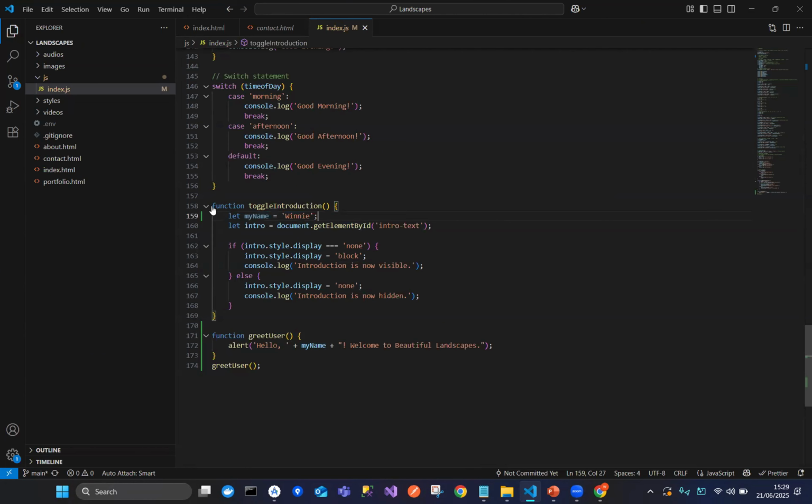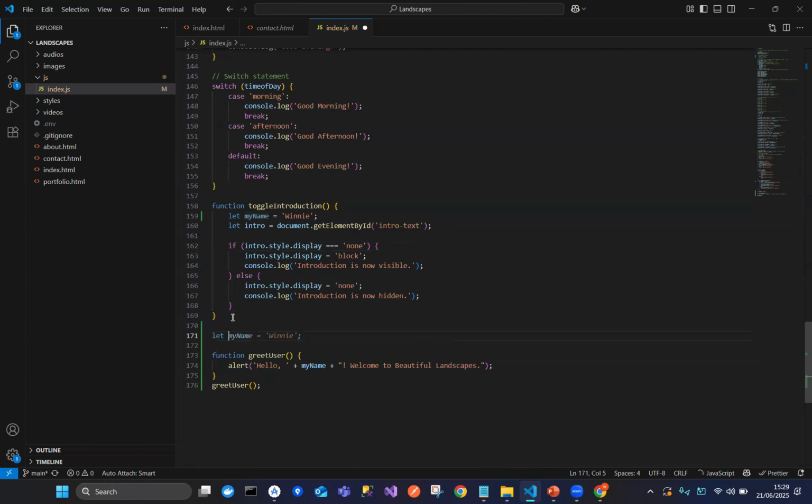I've not called myName anywhere within this function where I've written it, right? I'm not using it anywhere here. While this other new function I'm writing to greet the user, I'm calling myName, but it's not really being declared anywhere. So if you call a variable, you have to declare that variable. Just like this, let myName equal Winnie. And now you can see that this name inside our alert is pointing to the one I've declared in here.